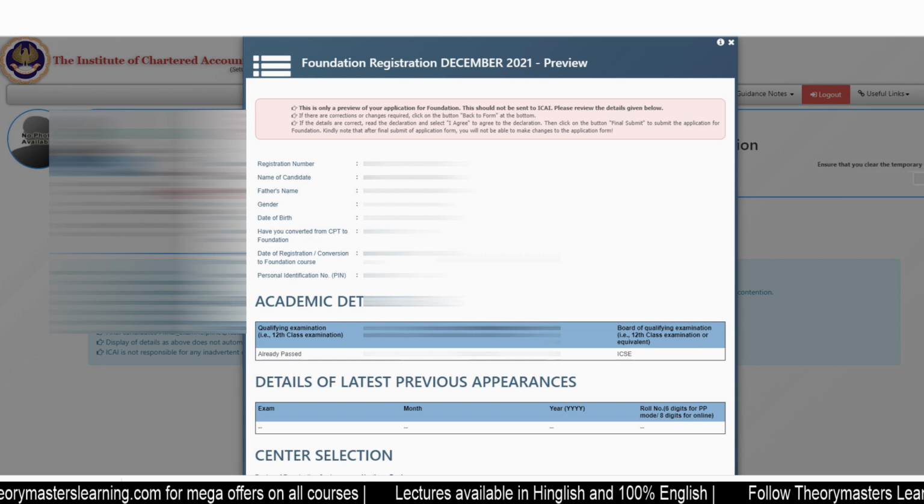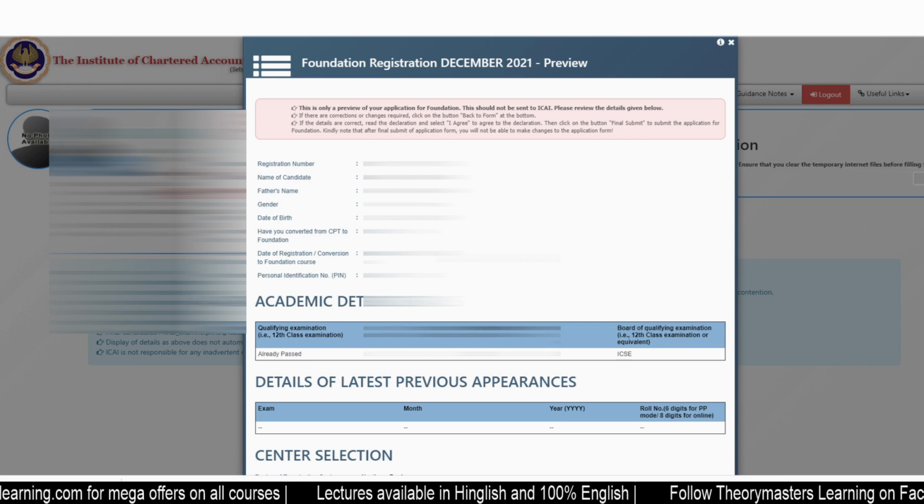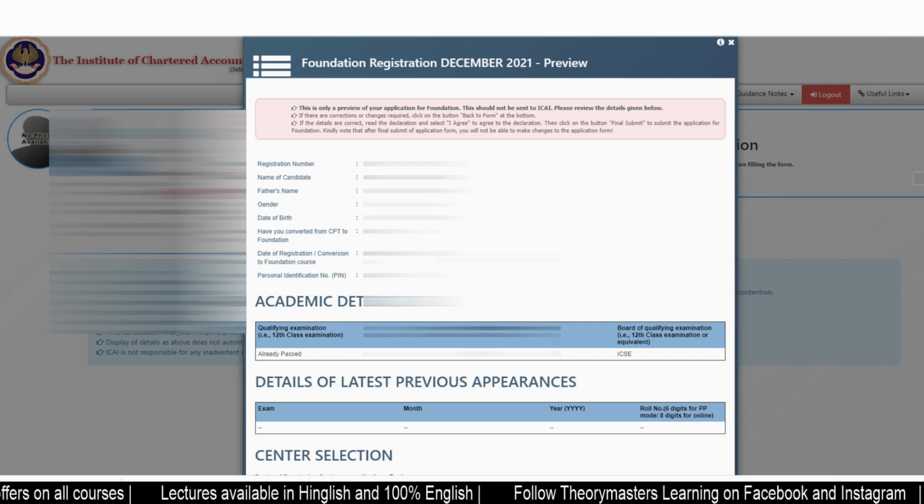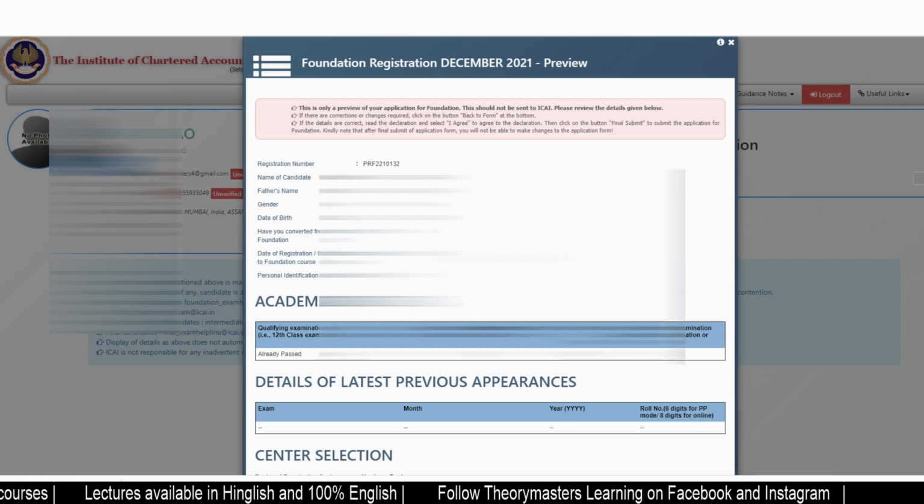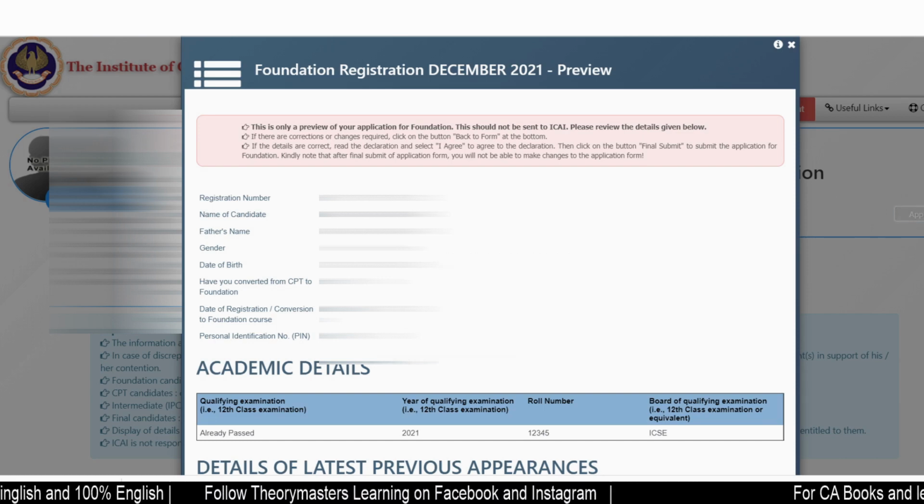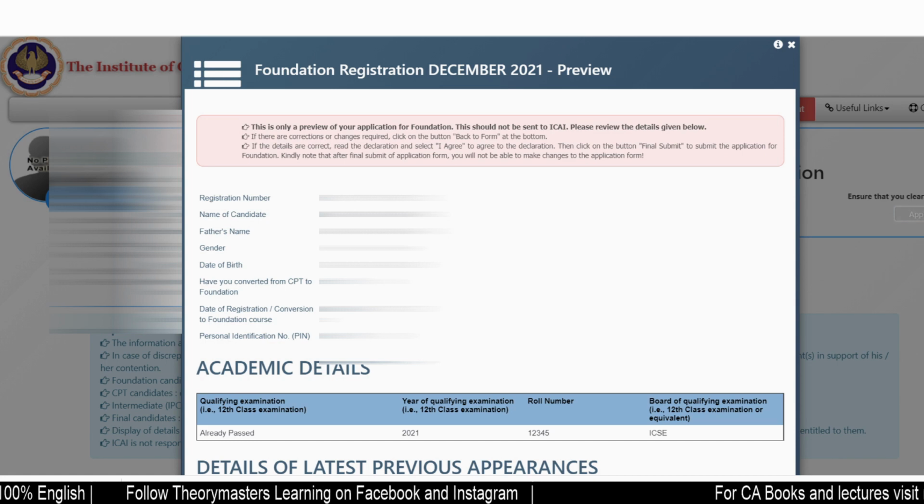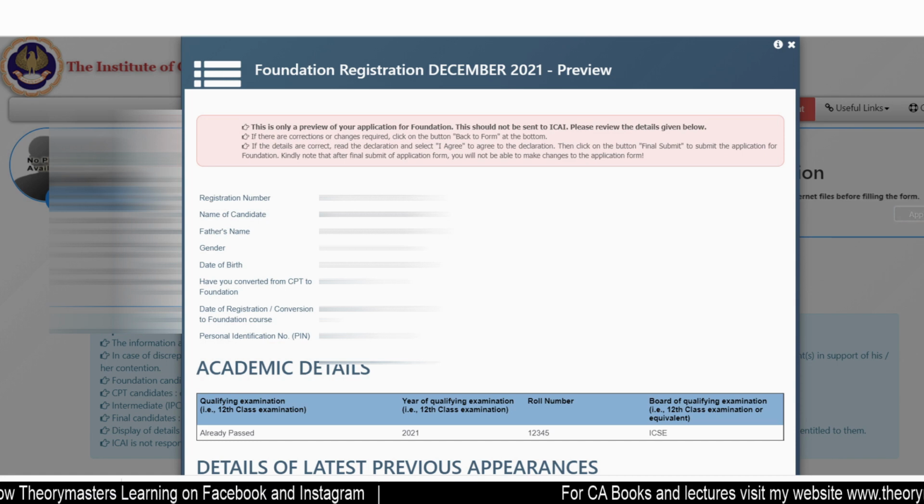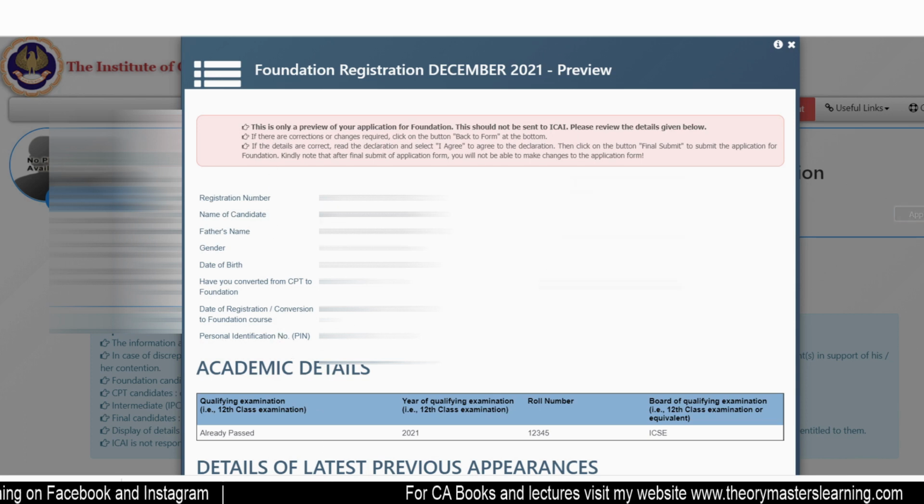After you finish that procedure, you will be directed to the CA Foundation December 21 preview. Please read what is given over here. Read the instructions before you click on the next button. This is only a preview of your application for the foundation exam. This should not be sent to ICAI. Sometimes we are in such a hurry to complete the form filling that we miss out on all this. This is only a preview of your application. It should not be sent to ICAI.